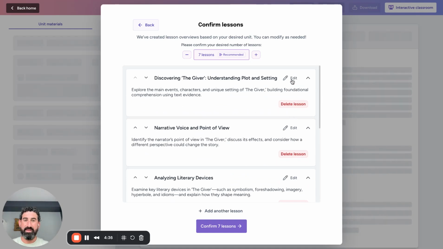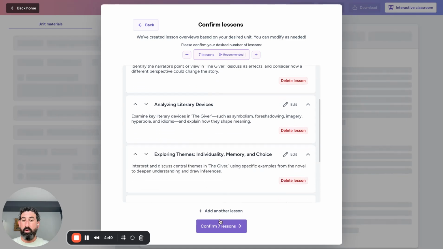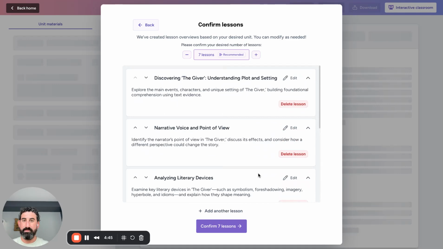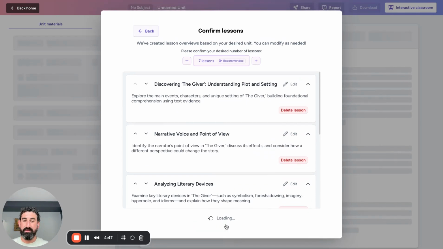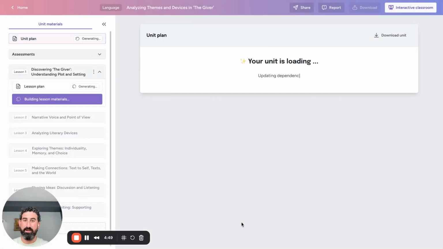And if you're not happy with this, again, you can edit, you can delete, you can change the order of the lessons, or you can even add more custom lessons based on the concepts you want to dive into. And then once that looks good, you can just hit Confirm Lessons at the bottom here. And then what the AI is going to do from here is build out everything you need for that curricular unit.